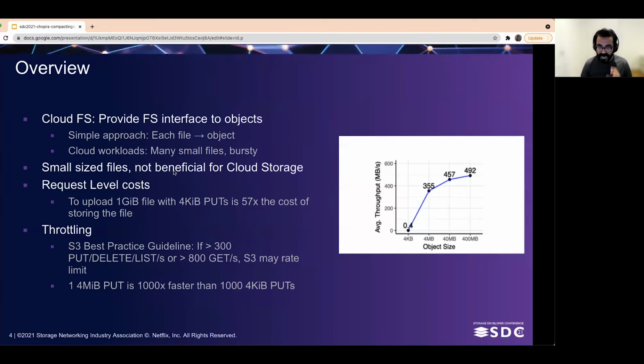S3 best practices guideline says that if there are more than 300 puts or deletes or lists per second, or more than 800 gets per second for an object, S3 may actually rate limit. In fact, a 4 megabyte put is 1000 times faster than 1000 4 kilobyte puts. As you can see here, with an increase in object size, the average throughput also increases.